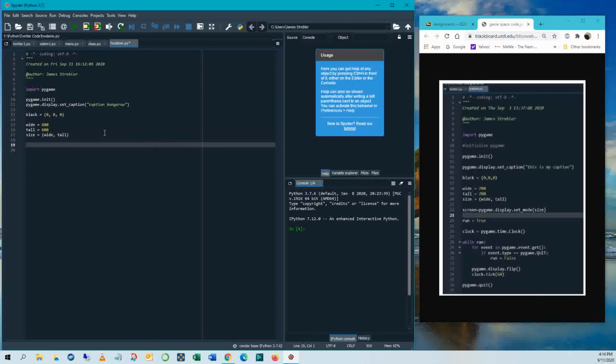Now I need to create the display set and then set the mode for how big it's going to be. So I'm going to say the screen. The screen is a variable I'm using, and then I'm going to use Pygame. These are from the Pygame package. Set mode. And then I'm setting it to the size that I did up here, right? So now I'm going to say run equals true. So as long as I'm running, go ahead and keep executing code. When I stop running, that's time to stop executing code.